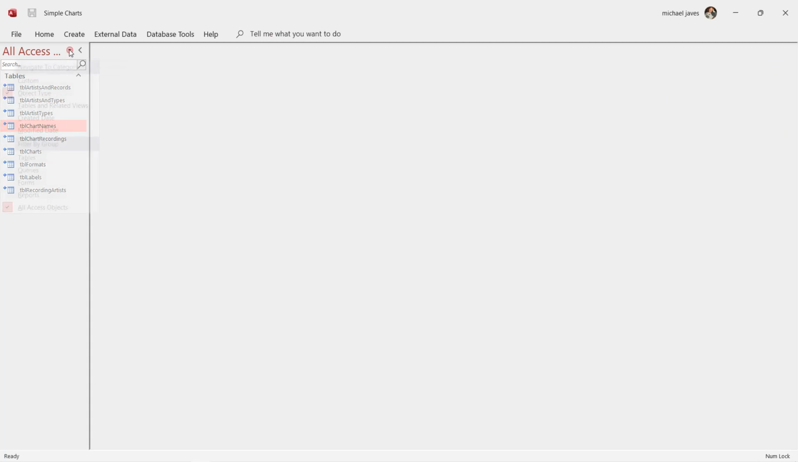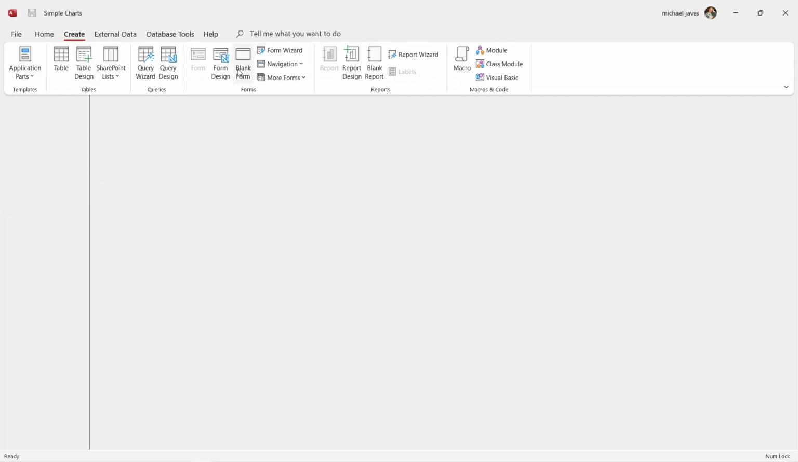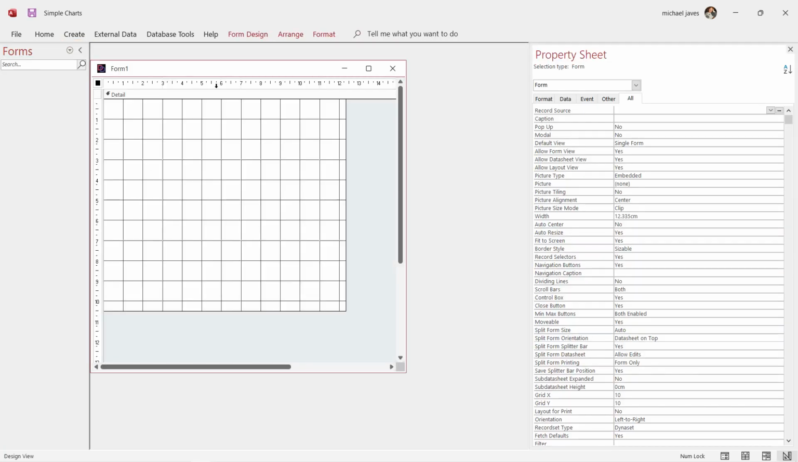What we want to do now is go to forms, and we want to create a new form. Go to create, and form design. This is going to be our template. We're going to copy this form for a lot of other forms. We're going to copy it twice for this particular lesson. So quickly I'm going to do all the settings.